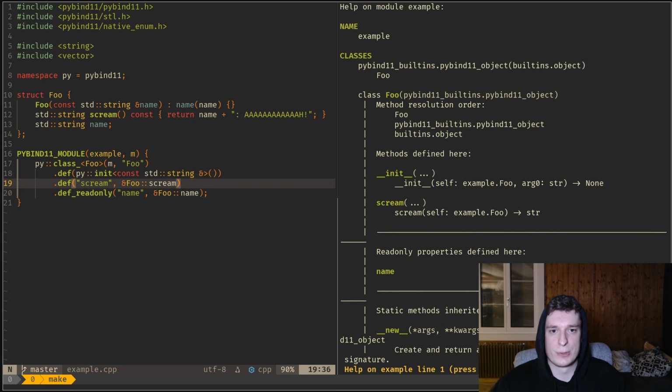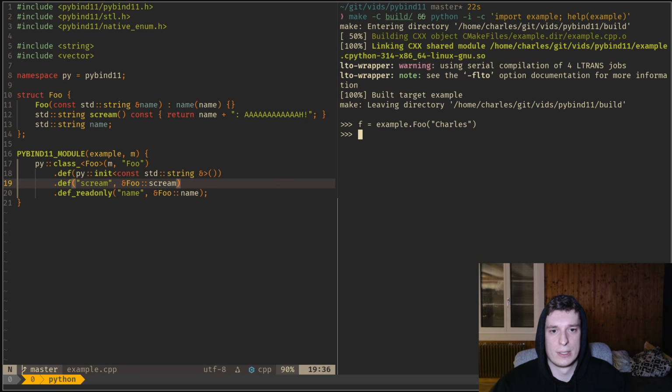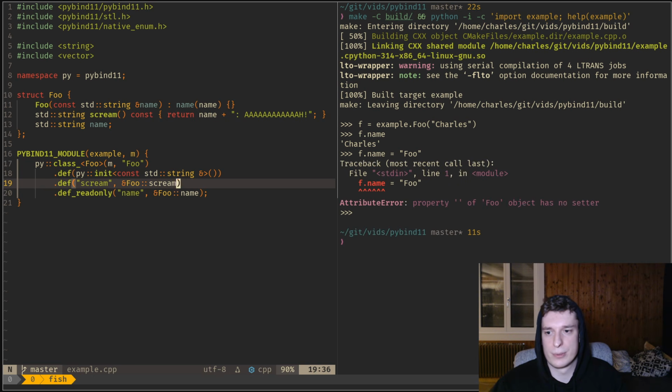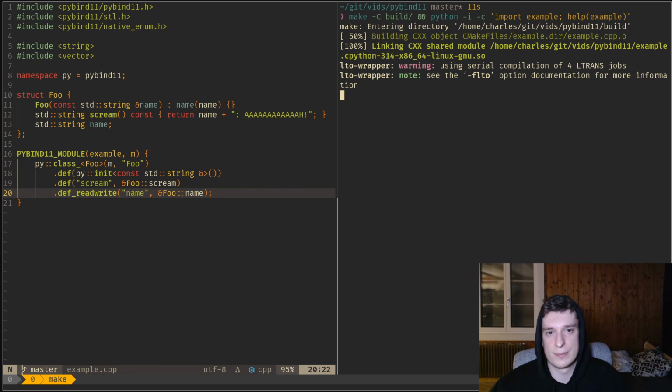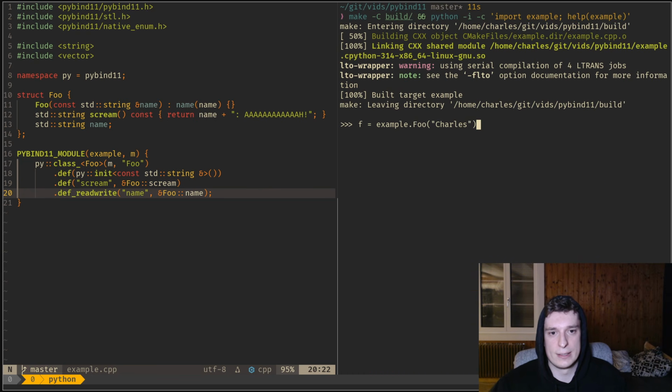And now if I try to access fname, it will work. If I try to assign it to something else, it will not work. But then there is another one, which is called def_readwrite. So exactly the same, except that now we will be able to overwrite it. Like so, and now if I try to overwrite its name, it works. And to prove to you that it actually renamed it, it does work.